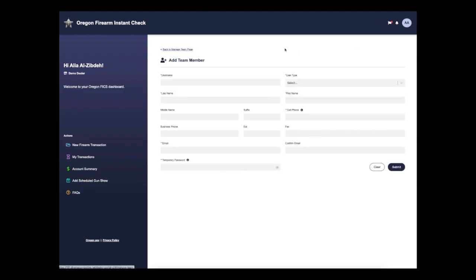This will redirect the dealer to the Add Team Member form, and from here they can enter in a username and select a user type, whether that be an administrator or a standard user. They can enter in a last name, a first name, and if a middle name or suffix is available, they can enter that as well.